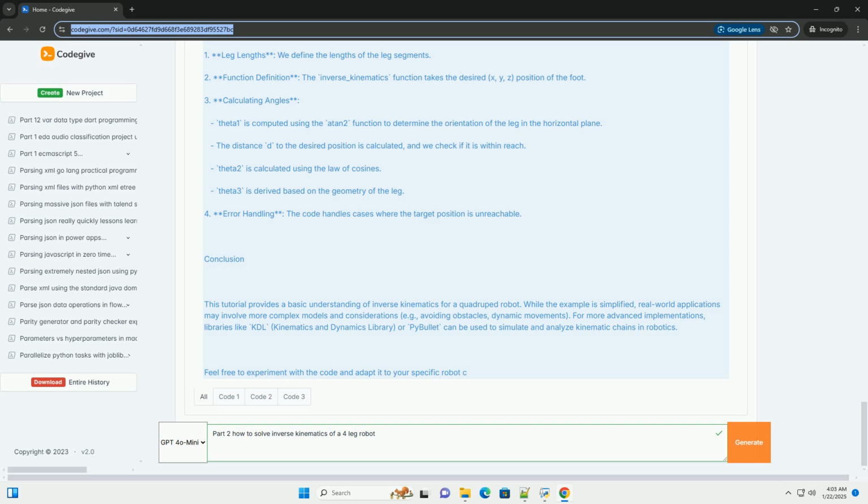Steps to solve inverse kinematics for a quadruped robot. 1. Define the desired position, specify the desired x, y, z coordinates for the robot's foot. 2. Calculate the lengths, determine the lengths of the robot's leg segments, L1, L2, L3. 3. Compute joint angles. Calculate θ1 using trigonometry to find the angle at the shoulder. Calculate θ2 for the knee joint using the law of cosines. Calculate θ3 based on the orientation needed for the foot.